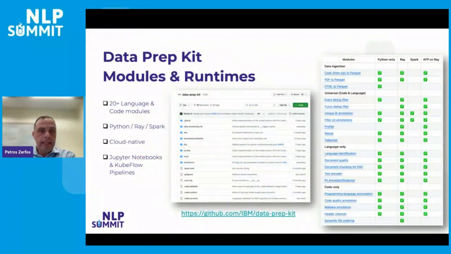What does the Data Prep Kit include? First of all, it covers large language models that target both natural language as well as code. So essentially under a unified framework, we support both language and code. And for that purpose, we have a number of modules that fall into various classes.